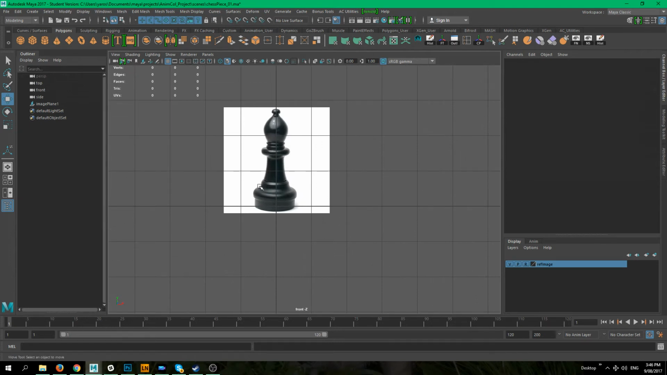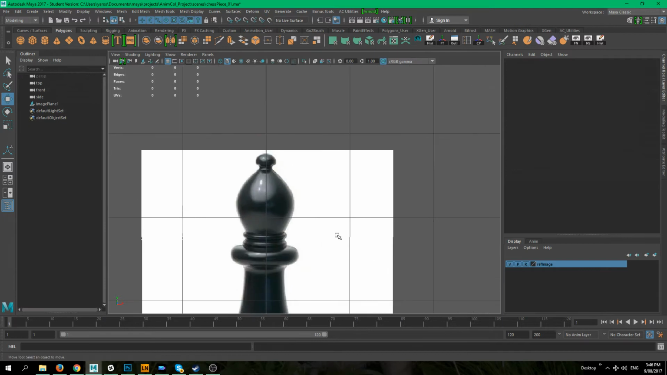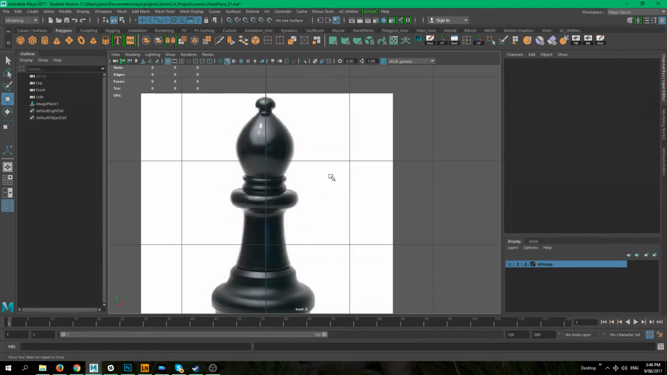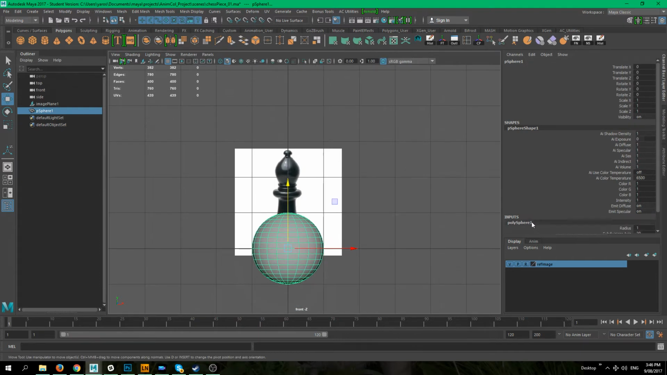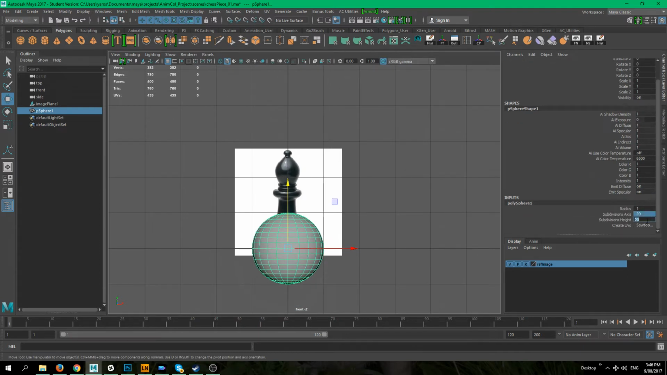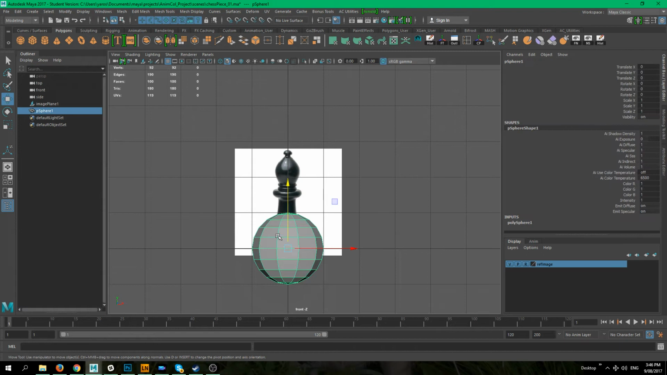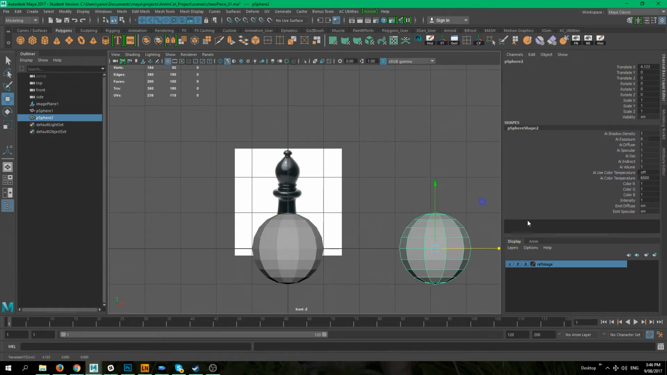So I will be probably starting with potentially just with a sphere again, but something a little bit smaller, so maybe 10 by 10. It should still give me quite a nice result. And also I will duplicate this, and I will just keep it here on the side because I will be using this later on.